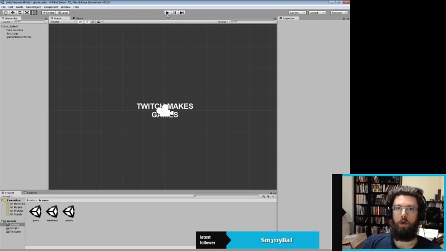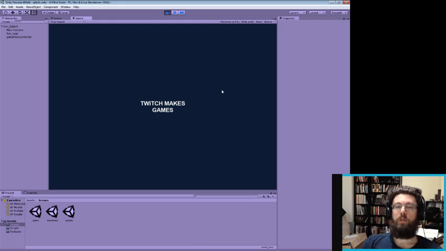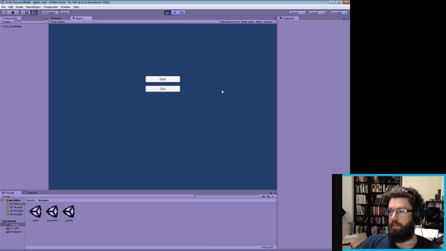Ta-da! Or we can input any input, including mouse clicks. Click, and it'll take us to the next scene. There we go. So now we want to work on this main menu. If we click the quit button, we want to be able to quit out of the game. We just want to stop it. If we click the start button, we want to go to the game scene.